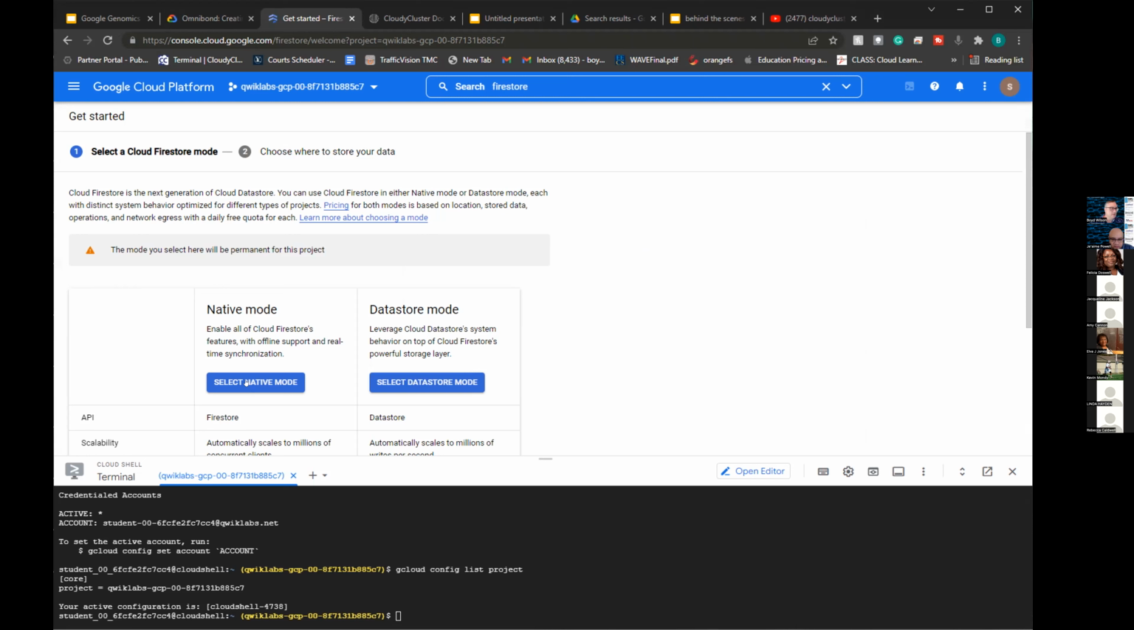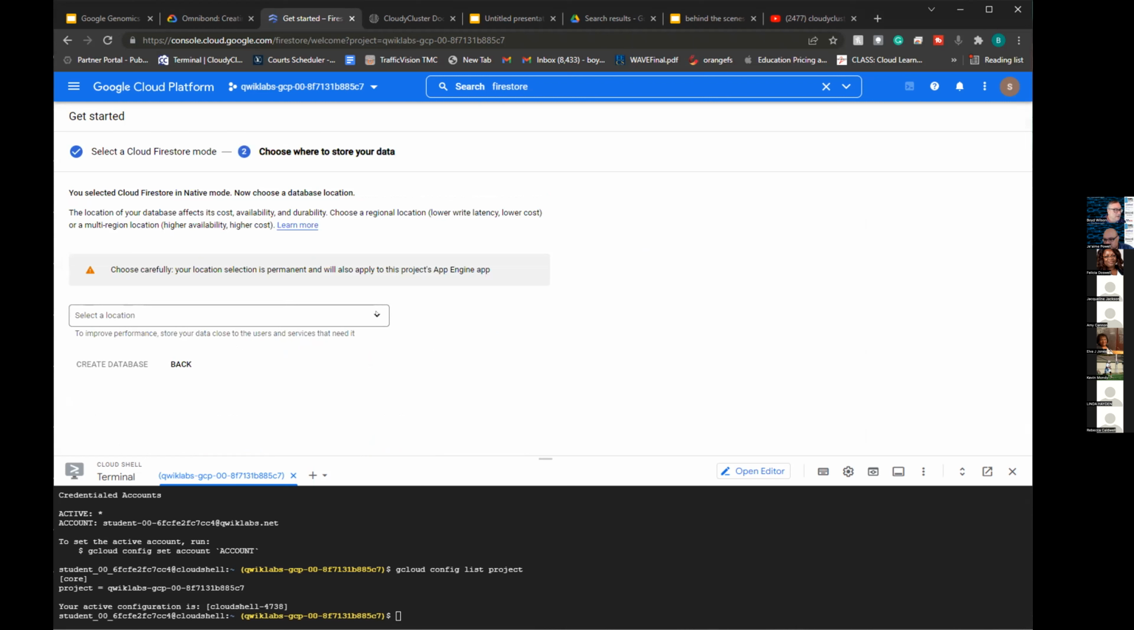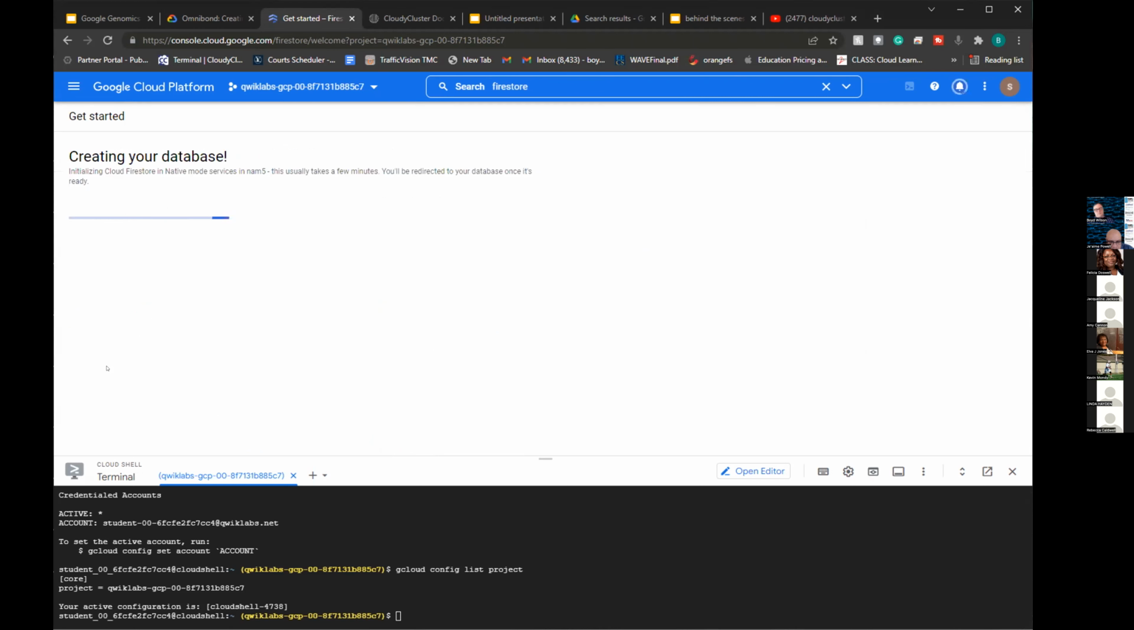This sets up that default database for the project. And then you have to select the location. Let's choose United States. And then say create database. It takes a couple seconds to create that.